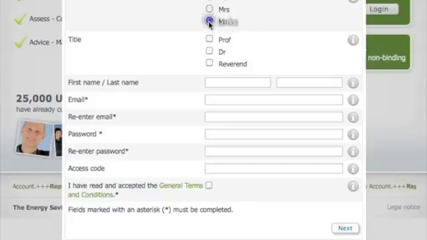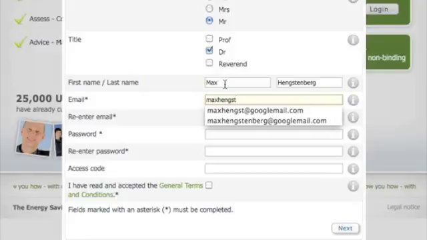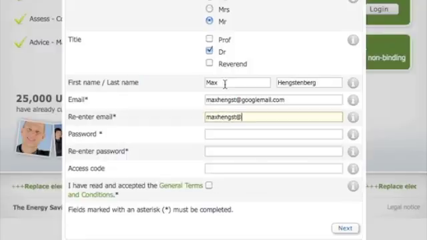A menu will pop up where you should enter your personal information. Your title, your first and last name, your email address, and enter it once more for verification. Select the password, re-enter the password, and accept the general terms and conditions. Click Next.